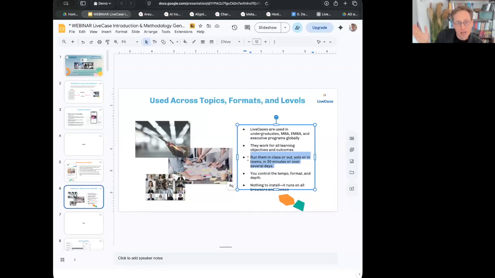It can be 15 minutes, like it can be 3 days. Like I run the capstone at INSEAD for all degree programs, MBA and EMBA included. So all the students have to take a 3-day long LiveCase experiential simulation, including teaching, LiveCase, role plays. It's like one big gigantic learning experience. So you can really go quite far with it. You can control the tempo, the format, the depth, and there's nothing to install. It just all runs on browsers. So that's really quite cool.